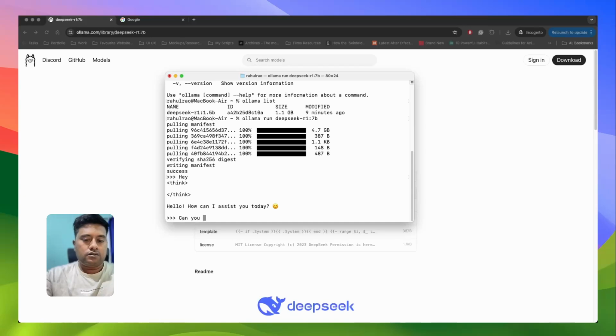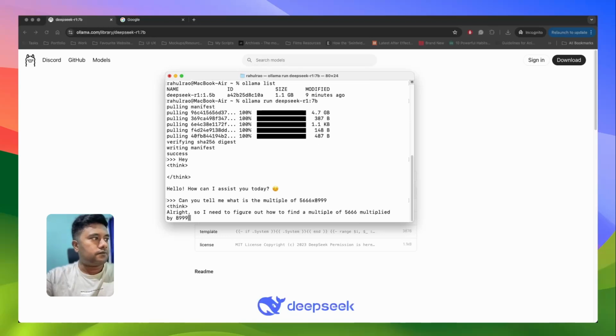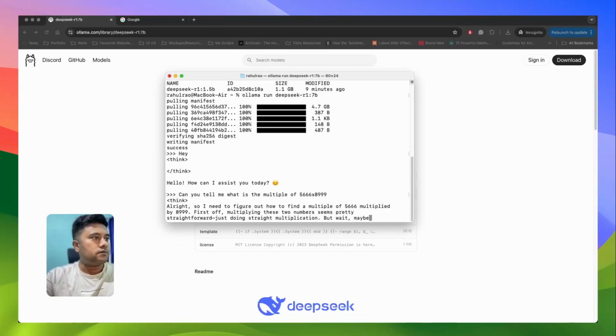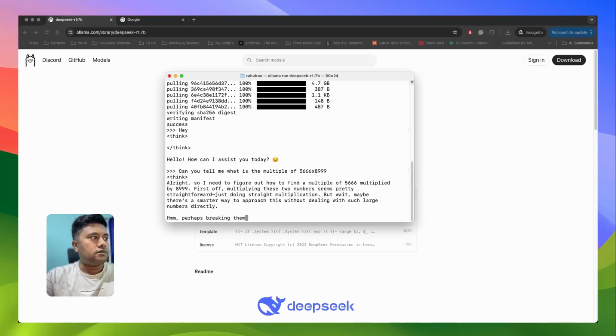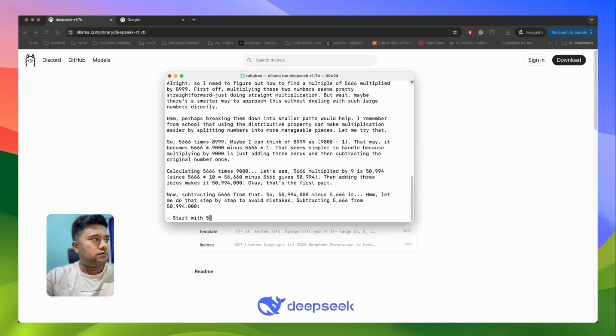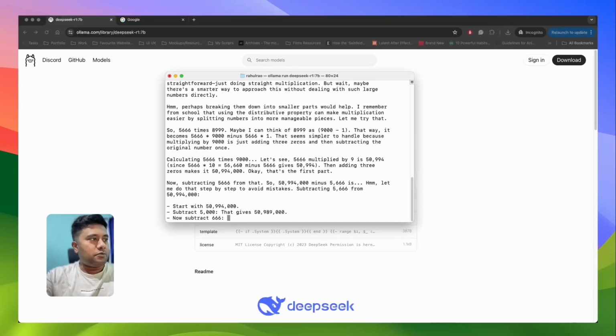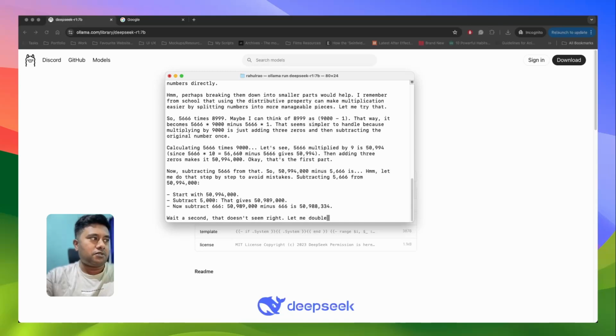Can you tell me what is the multiple of x? This is a simple multiplication question. So it's thinking. Yeah, this is the problem with reasoning models. Even if it's a simple question, it will do a lot of thinking before giving a proper response.